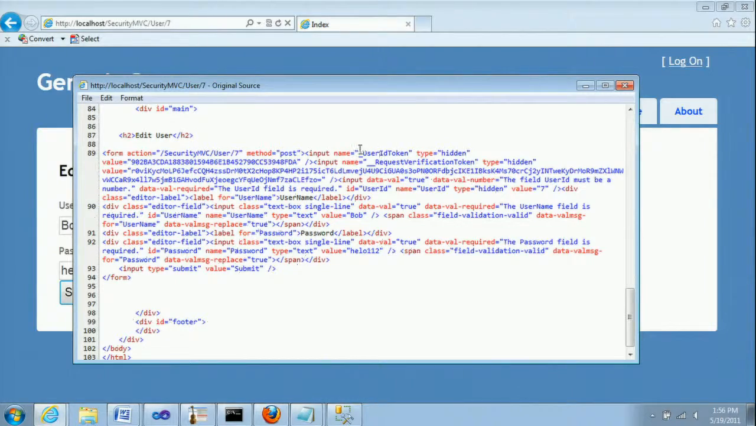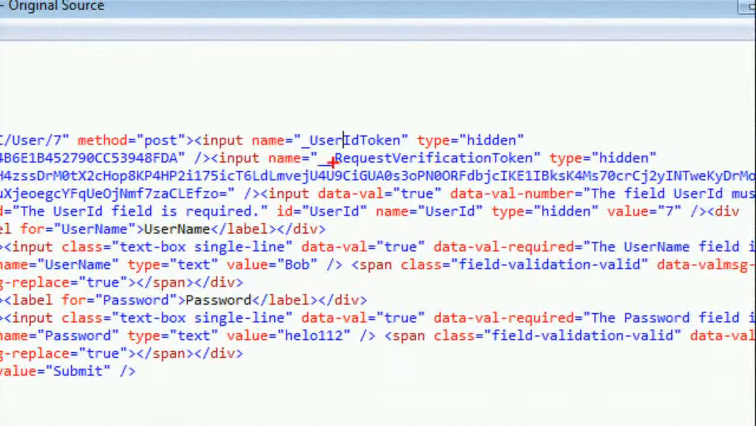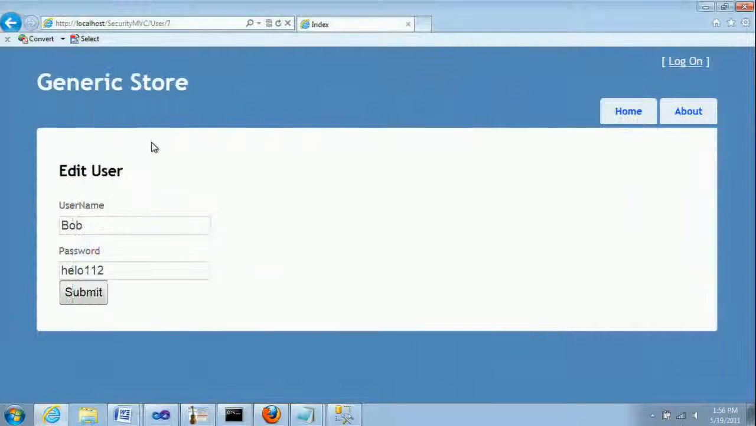Now, not only do we have our request verification token from the prior step that we looked at, we now have this user ID token because we are looking for the user ID field, and here is our hash that was generated from it. In this case, it was a hash generated off of the value 7. Well, let's go ahead and mess with this data.